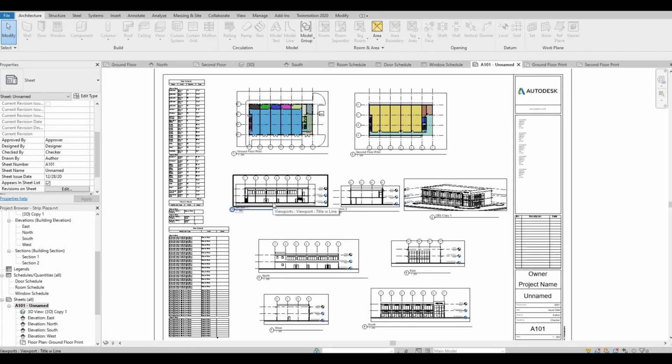So we finished creating our design for our Strip Plaza. We have the floor plan, room tag, room schedule, door schedule, window schedule, sections, a 3D, and elevations.